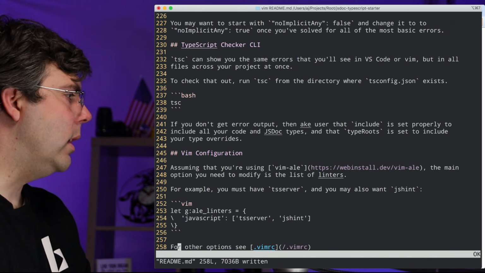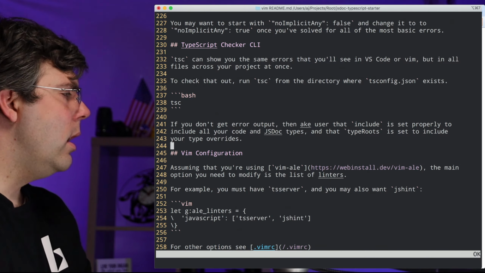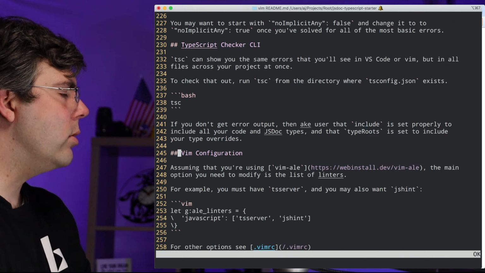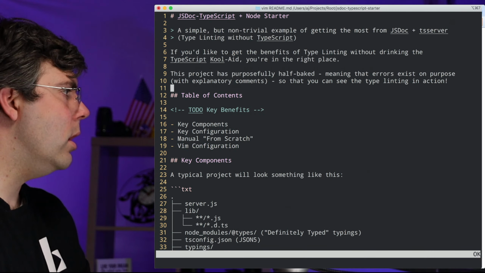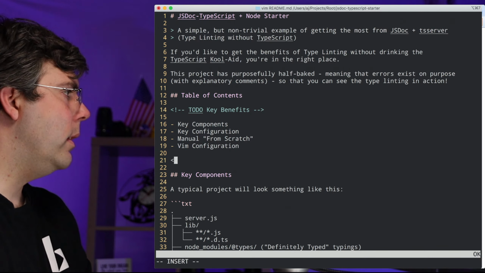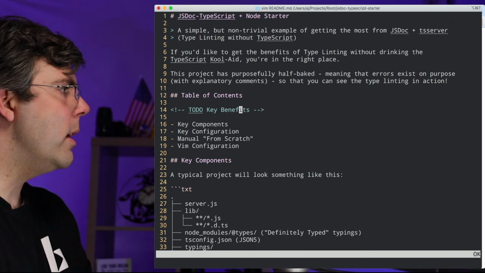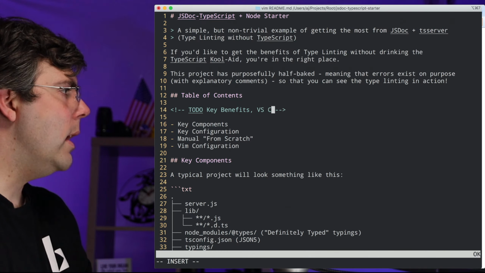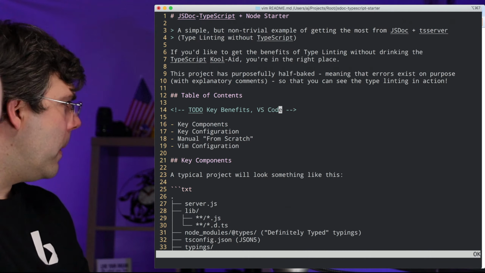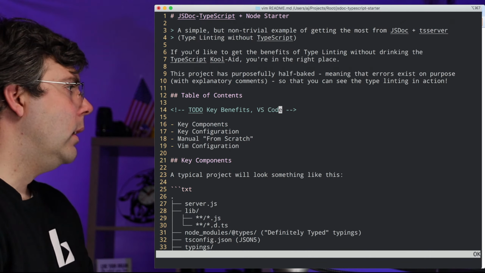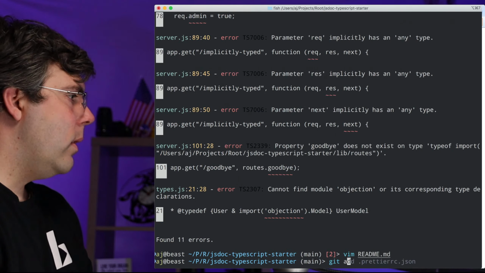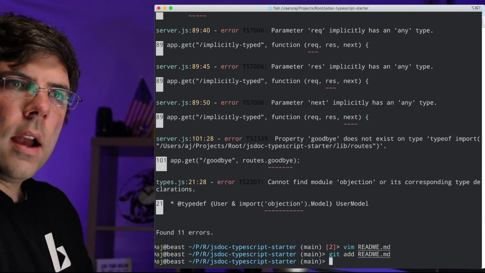Might want to have a troubleshooting section in here. I definitely need to add a VS Code section. That needs to be a to-do for sure. So let's see. To-do, key benefits, VS Code. All right, let's go ahead and update the docs.